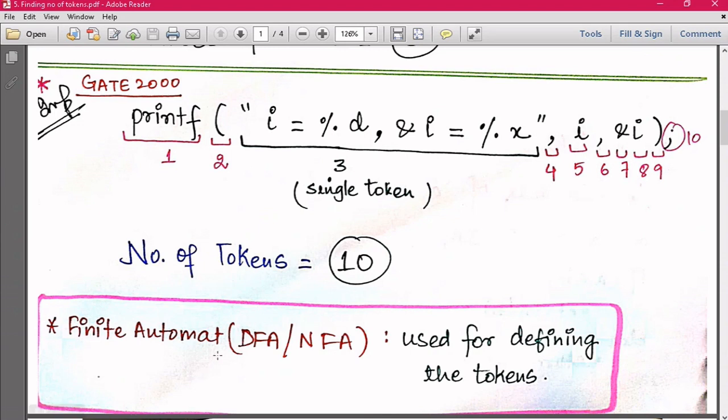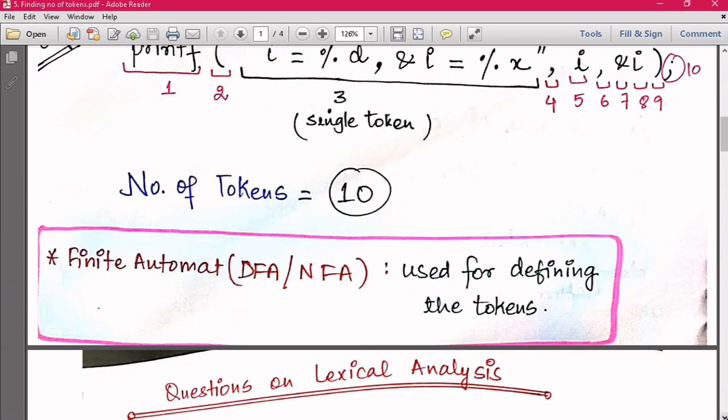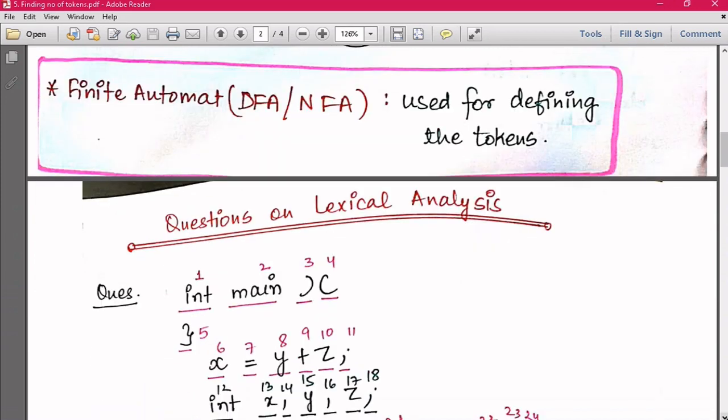And the finite automata that you have studied in theory of automata and computation, that is DFA or NFA, is used for defining the tokens only. This is the application of your DFA and NFA.